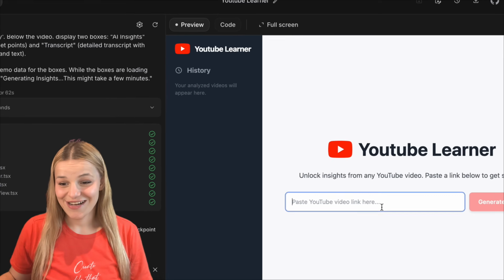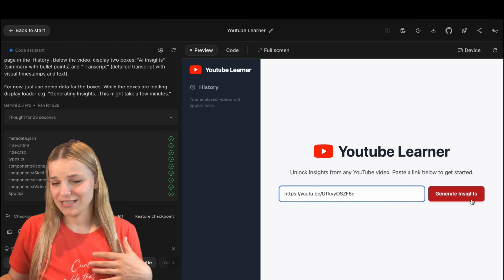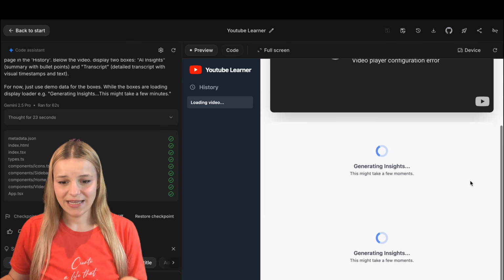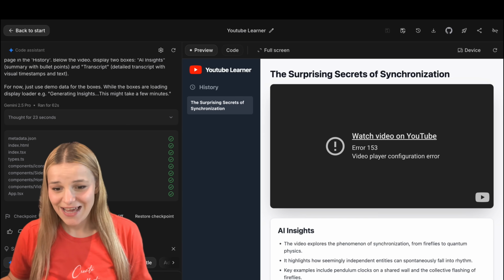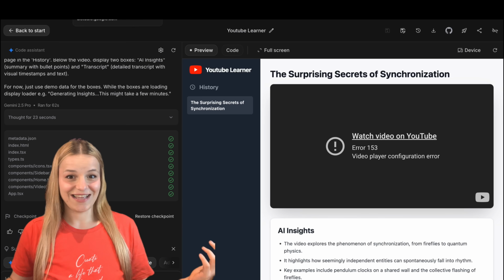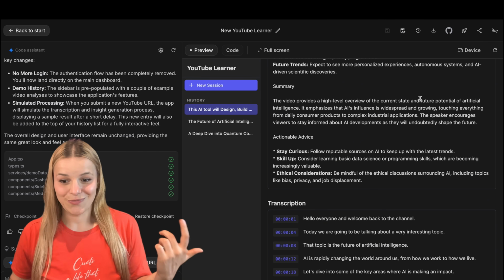Here's another one I created. It's absolutely the same, just slightly different design and color. If I paste in the link, it's also going to generate the insights and then save them in my history. It's insane how good AI Studio is now at creating exactly what you want with just the one prompt.